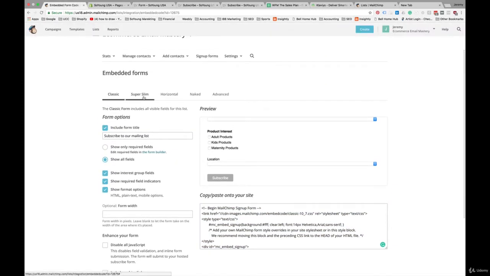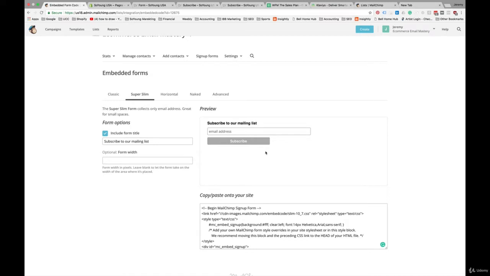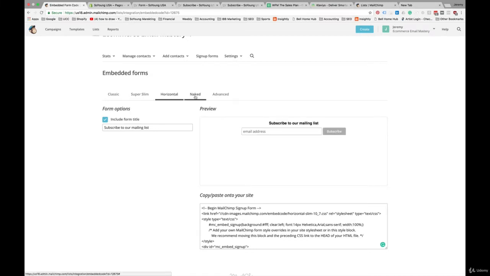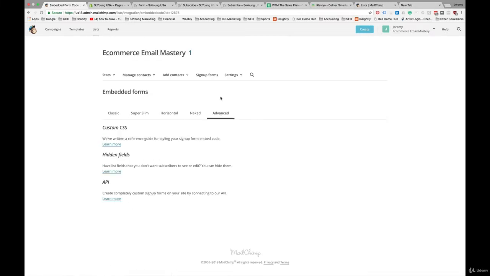Now, there are some options here. It will allow us to just embed a simple form, and there are a few options around that. Now, if you do have access to a developer, you can style this form and make it look however you like, and it will pass all that information onto MailChimp. But there are some easier workarounds that I'll show you in a subsequent lesson.